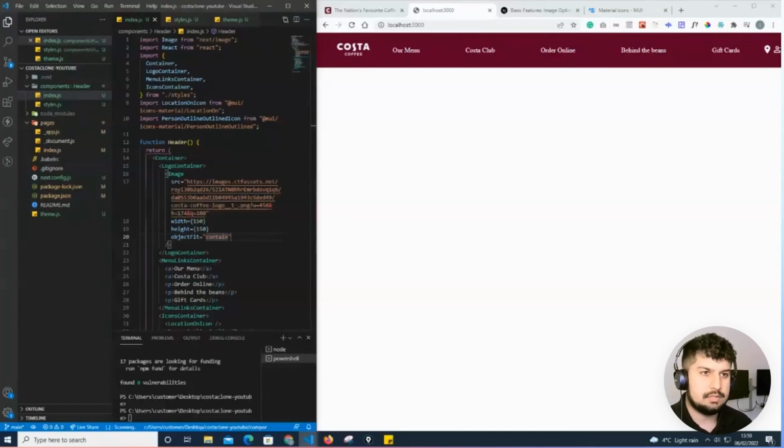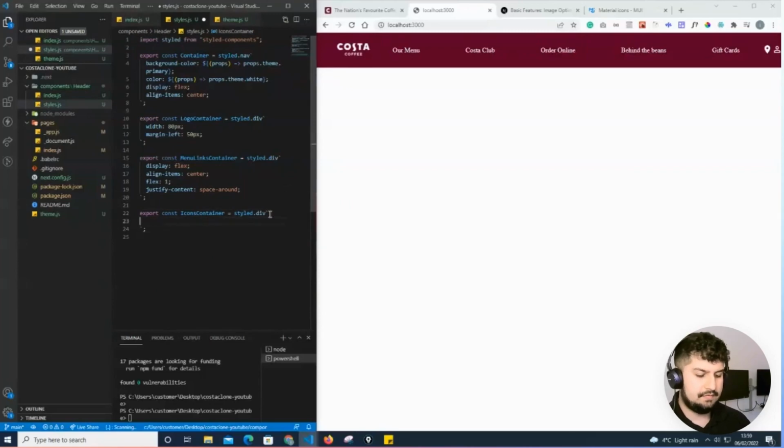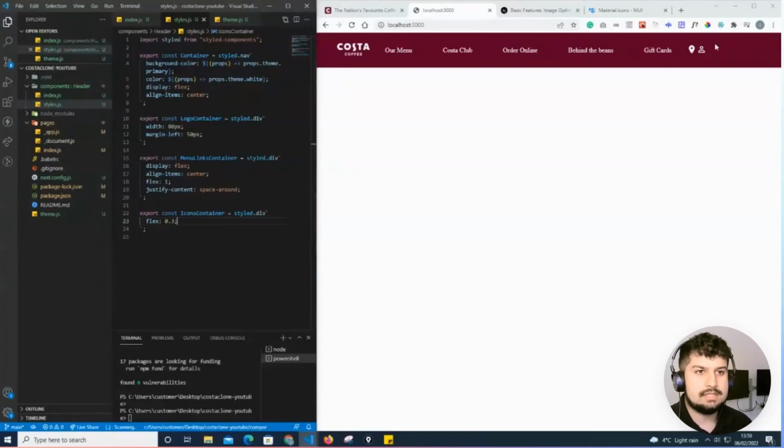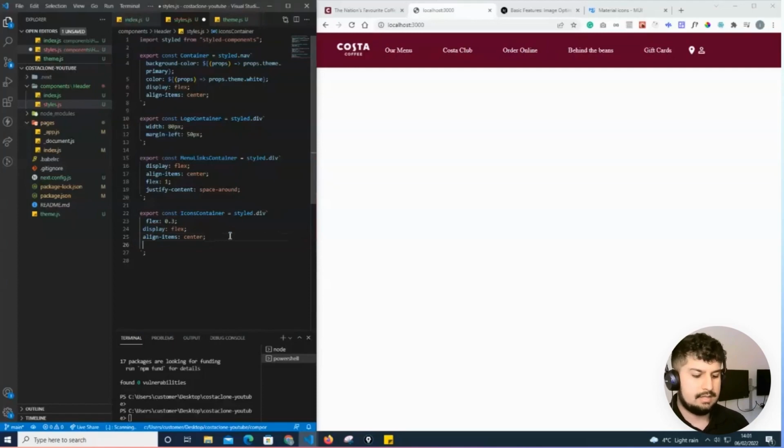What I also want to do is style the right container now. Within the icons container, I want to give this a flex of 0.3, which is equivalent to 30% of the entire width. If I save now, you can see this whole section belongs to the icons container. Now I want my icons to go towards the end. Display of flex, align the items centrally, and I want to push these icons to the end here, so justify content flex end. Now save. That pushes them to the end.